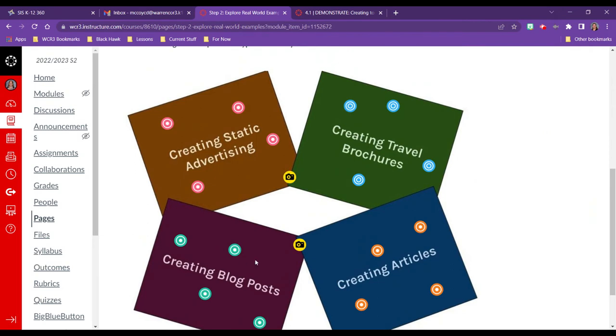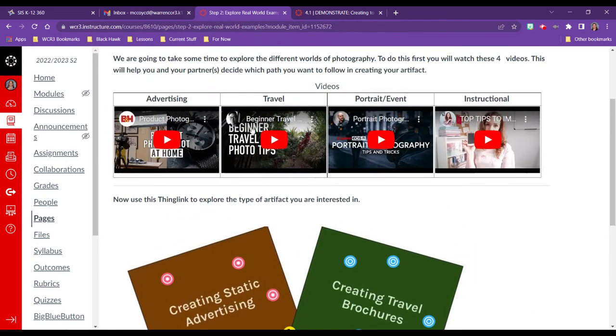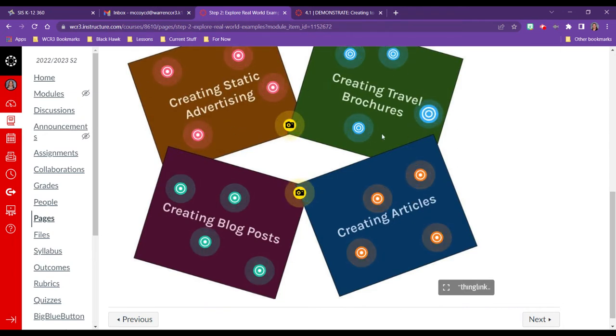After that, they have a thing link where they get to decide as a team which type of artifact they're going to create using one of these types of photography. Each one of the types of artifacts has 4 links that give them examples, how-tos, and things like templates for creating what they're going to create.